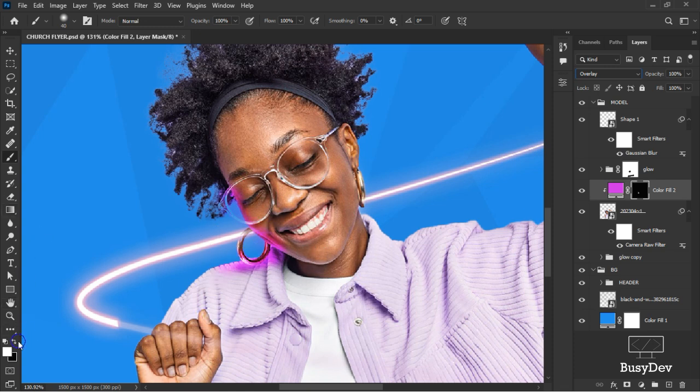So I'm going to remove some layers. I don't like the ones on the shirt, so I'll wipe it all off.